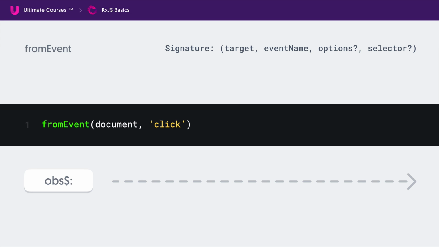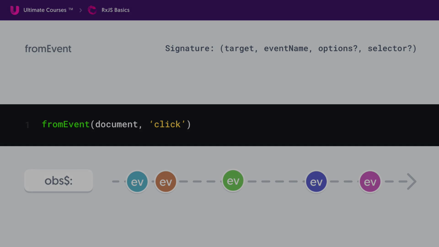The fromEvent creation operator lets you create observables from DOM events as well as Node.js streams. fromEvent is one of the most heavily used creation operators and one you will find yourself relying on quite heavily in your work with RxJS. Let's take a look at how fromEvent lets you easily turn a DOM event into an observable stream.